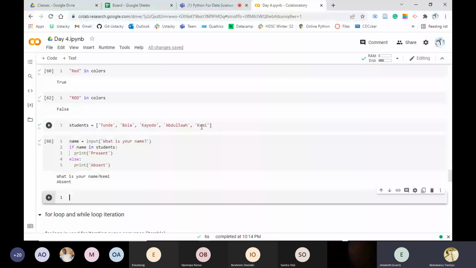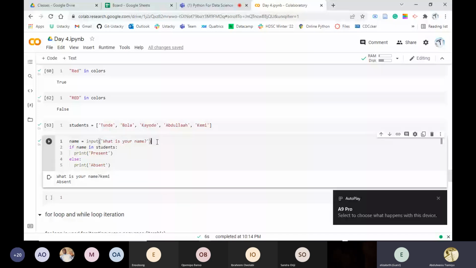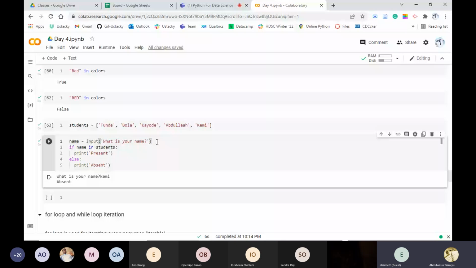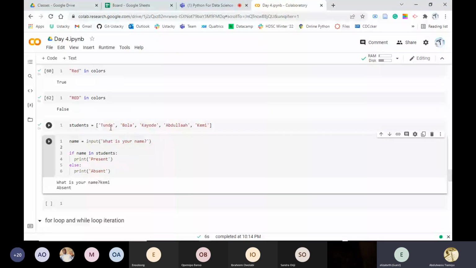So to try to rectify this, since the student names are in title case, one thing that can help is so that the program will not be marking present people as absent. What I can do is convert anything they give me. Since I have their list in title case, anything the student inputs, I should convert it to title case. Name equals name dot title. So this one is expecting any kind of answer from the student.